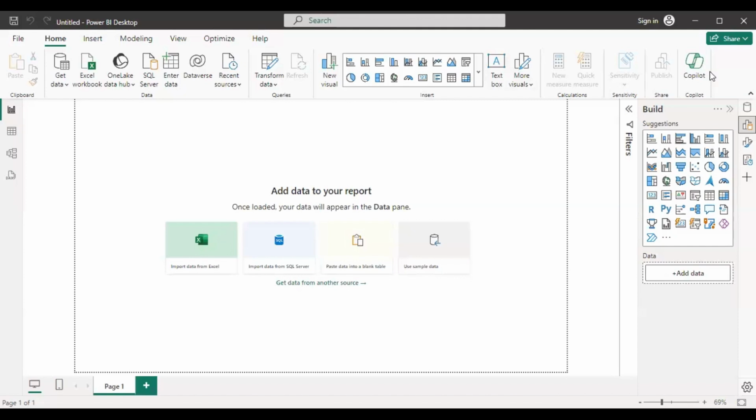Then there is Copilot. This one allows you to use AI to generate insights. So maybe you make a report, then you use AI to generate insights. So based on the chart you have, what is the data saying? But then it's exclusive for people with Microsoft developer accounts. Okay. And then there is Publish. Publish is for sharing your reports onto the Power BI service.